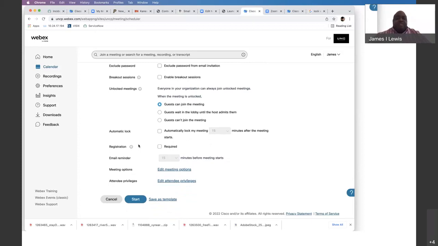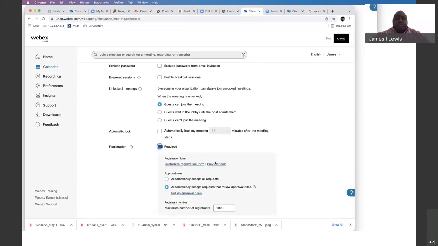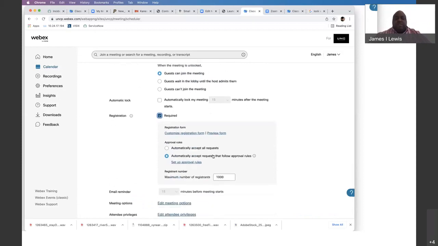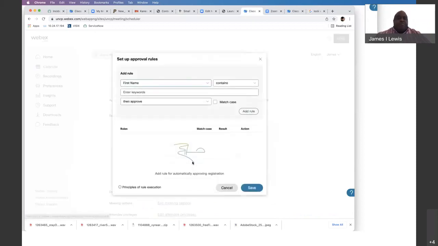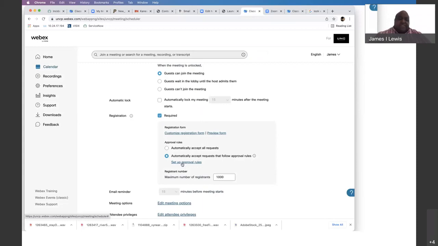But the registration piece I was talking about is right here. So if we select registration, all right, we get these options here. Now, I'm still working on this part right here that automatically allows you to set up approval rules. Don't hold me to this yet. I'm still working on this part. But this is somewhere where if they put in any keywords or something like that, it automatically approves them to come in my session. I don't really want to do that, but that's the default setup right now. So we're going to leave that.